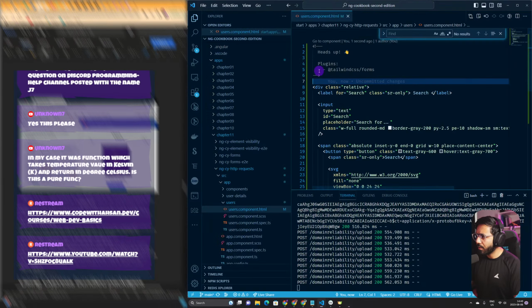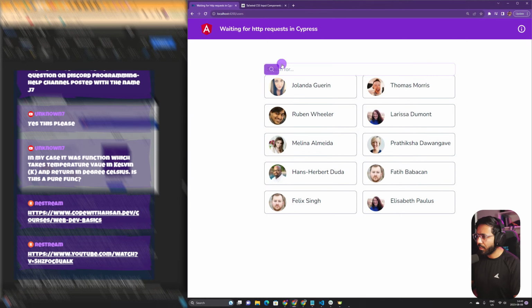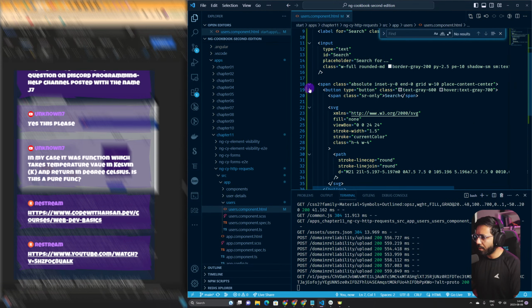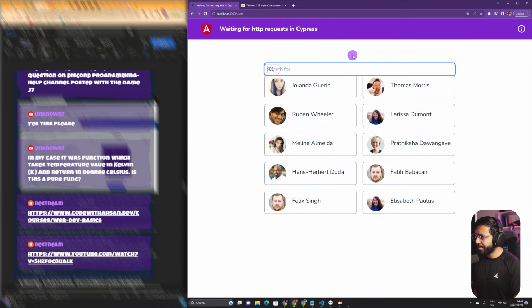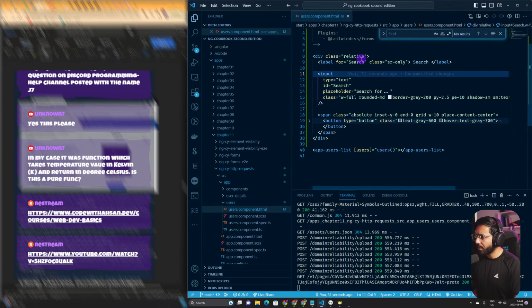So let's see. If I go here now, I should be able to see the search bar. So, all right. This does not look good at all. So maybe we should go with our own implementation of it. So we have label, search, input. All right, let's see. So this, let's fix this.